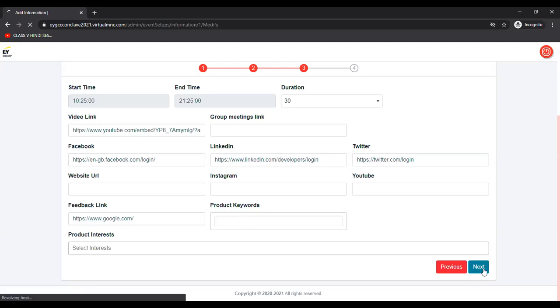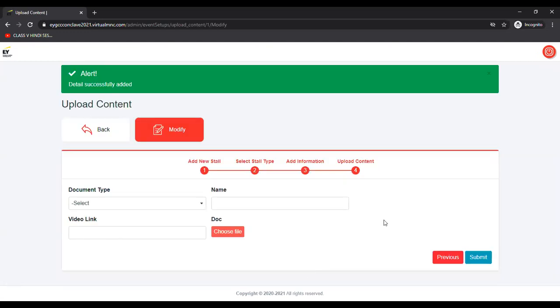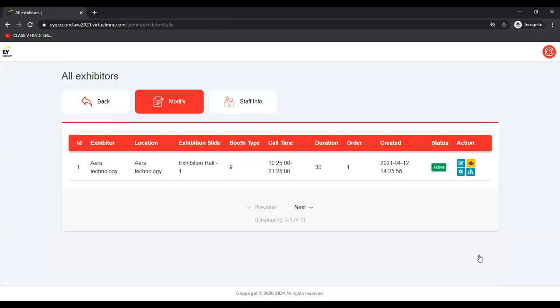Then click on next. Once done, this is the other page for uploading documents, but we can skip this because I'll show you another way wherein you can upload documents. So you simply have to click on submit. So all the social media handles have been updated.